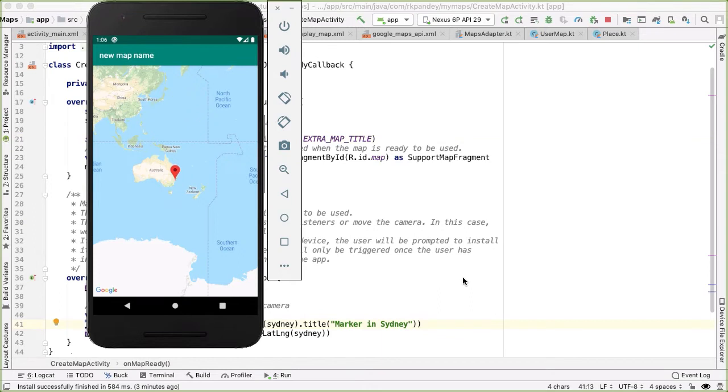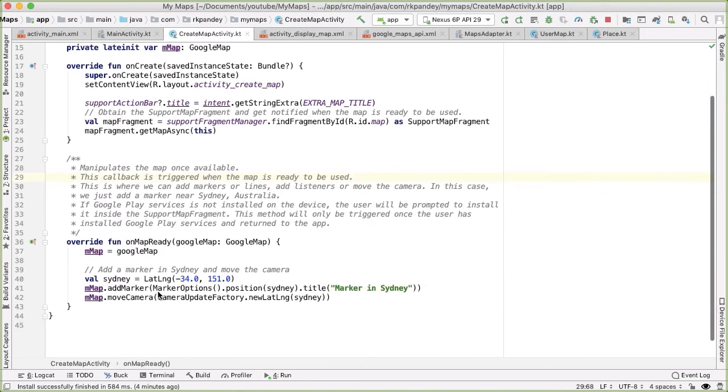The way we'd like for the create map activity to work is the user can long press on any part of the map, and that will drop a marker at that location where the user can specify the title and description for that marker, for that pin. So the way this works is we can add a long click listener on the map, and then that will give us the location of where the user did the long press.